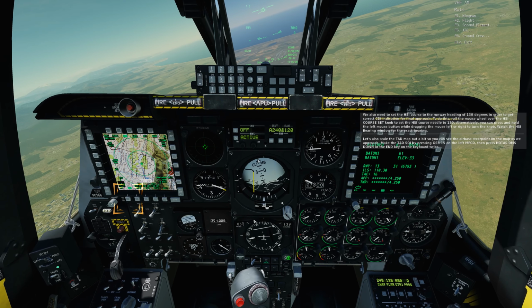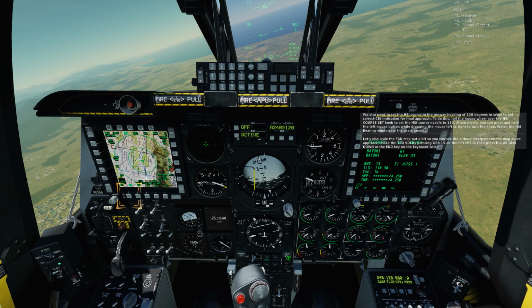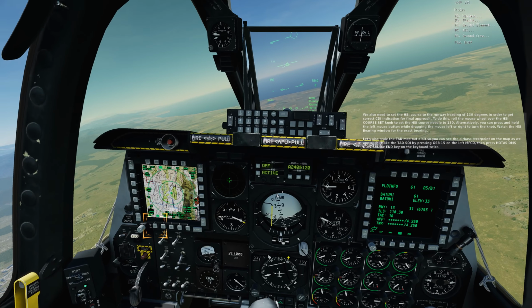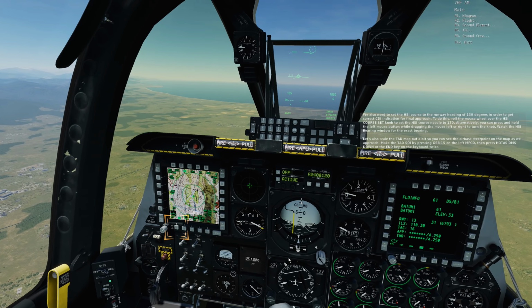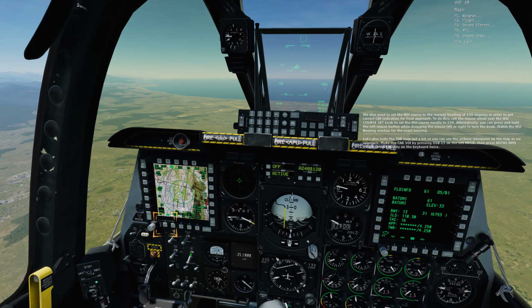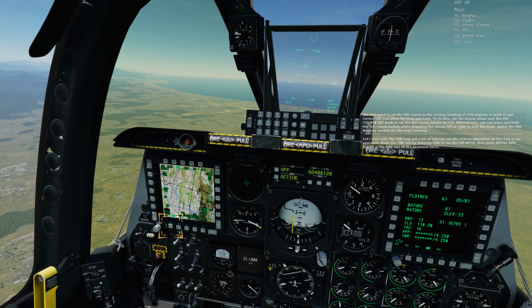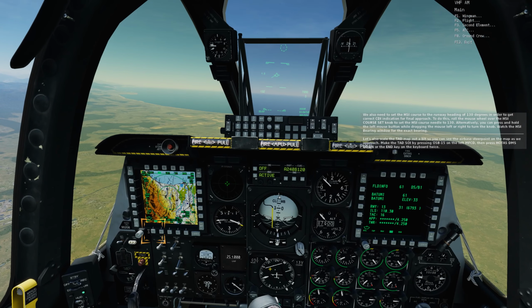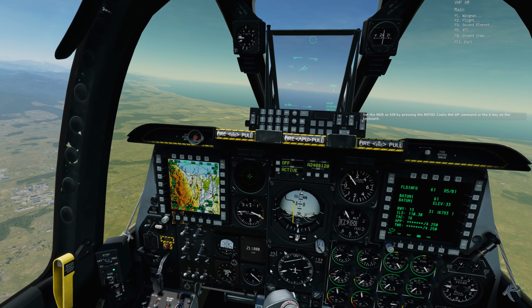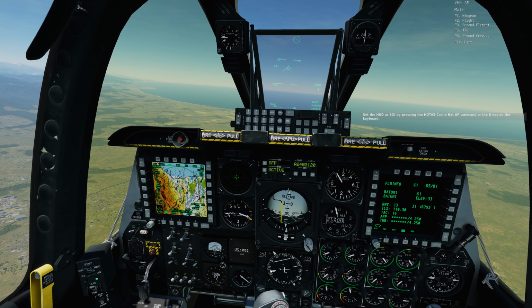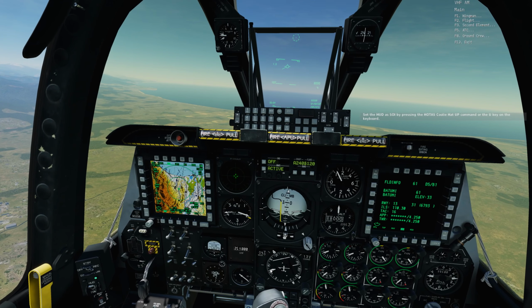Let's also scale the TAD map out a bit so you can see the airbase steer point on the map as we approach. Make the TAD SOI by pressing OSB 15 on the left MFCD, then press HOTAS DMS down or the N key on the keyboard twice. Set the HUD as SOI by pressing the HOTAS Coolie Hat up command or the U key on the keyboard.